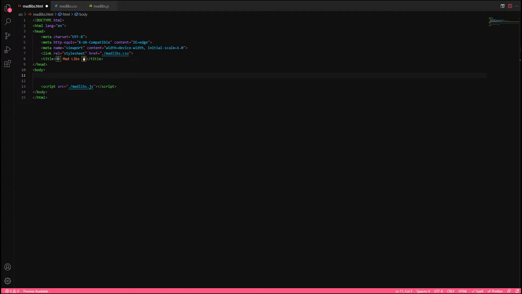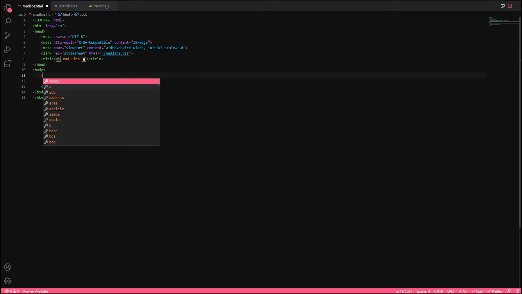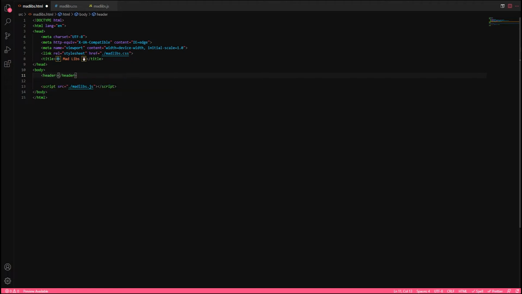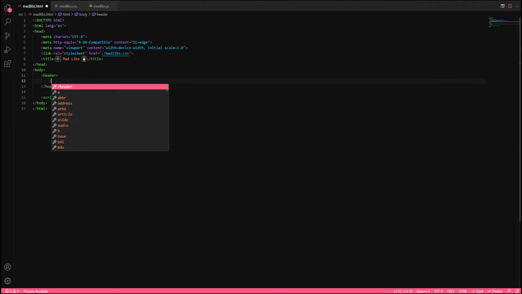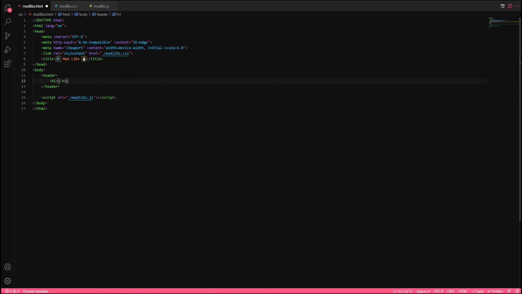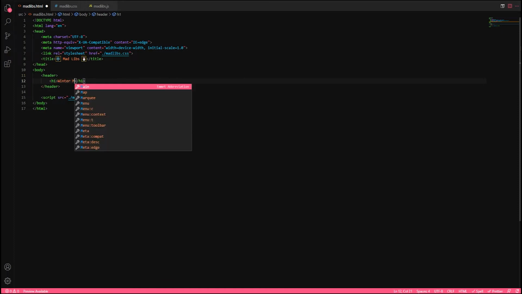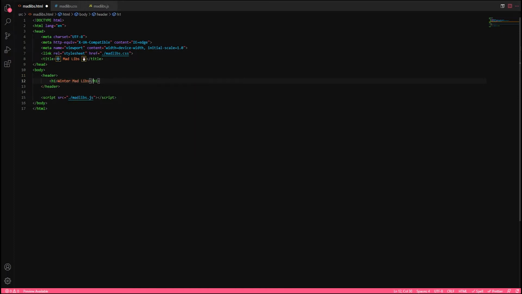So let's go ahead and get started with our content by creating a header. So I'm thinking that since Mad Libs is pretty generic in its functionality, we can create a header that tells our users exactly what Mad Libs is, and maybe also give it a subheading of whatever our story name is.